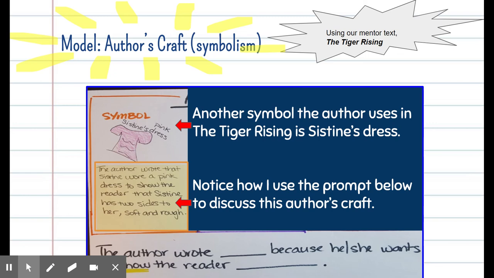The author wrote that Sistine wore a dress, or I can say the pink dress, or I can say the orange dress. In chapter 24 it is the orange dress. The author wrote that Sistine is wearing an orange dress because she wants to show the reader that Sistine has two sides to her. She has a soft side and she has a rough side. So again, the author wrote about Sistine's dress in chapter 24 because she wants to remind the reader that Sistine still has two very different sides. On one side, she's soft, on the other side, she's rough.